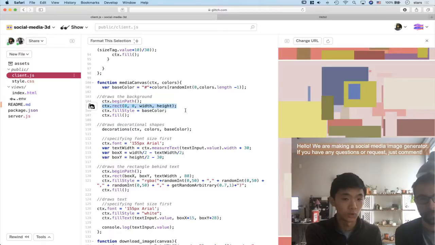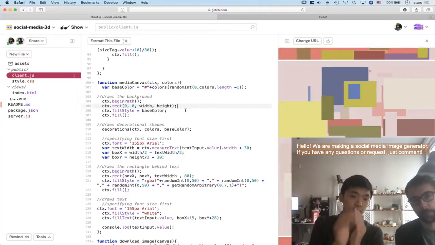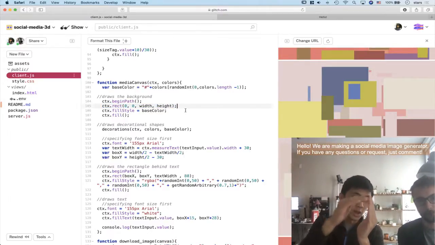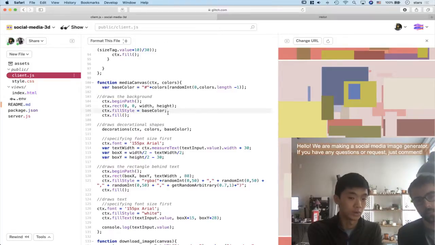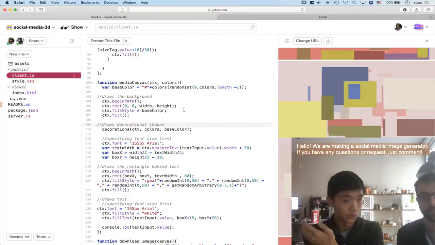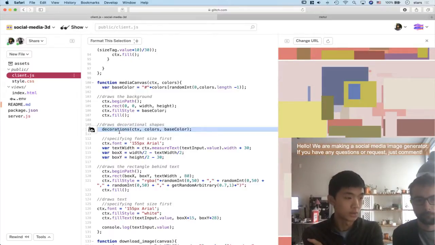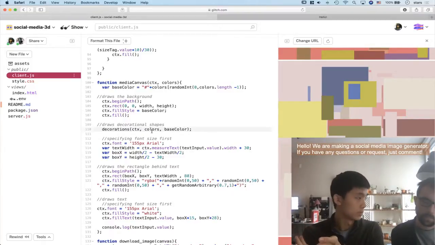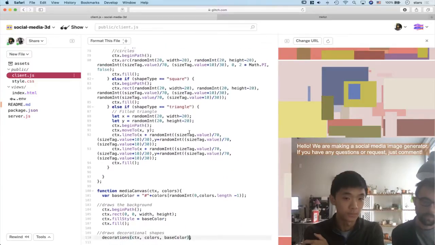And then basically we're just drawing a rectangle that starts at the 0, 0 top left coordinate. We set the fill style to the base color, and then we fill it. Then we draw the decorational shapes, all the squares or the circles or the triangles. This function's pretty messy, so we could refactor it if we want to do big changes to it today. Let's go to the decorations function.